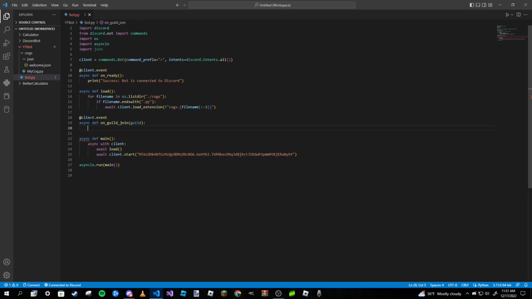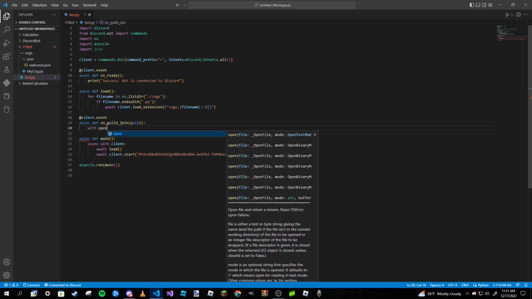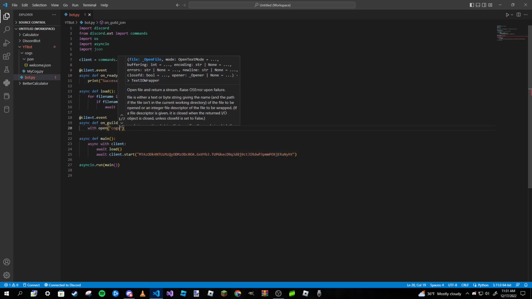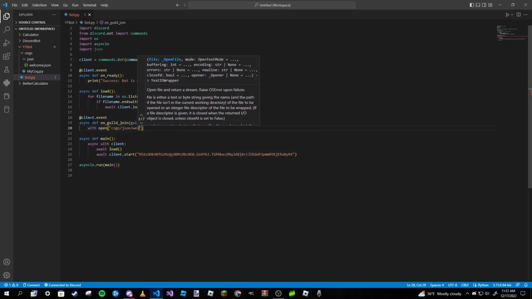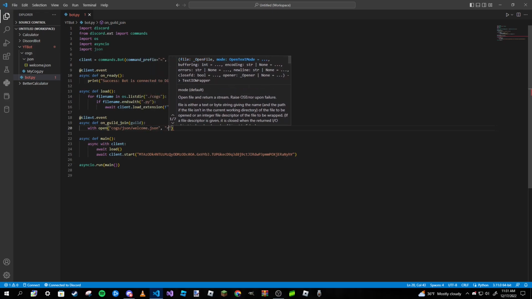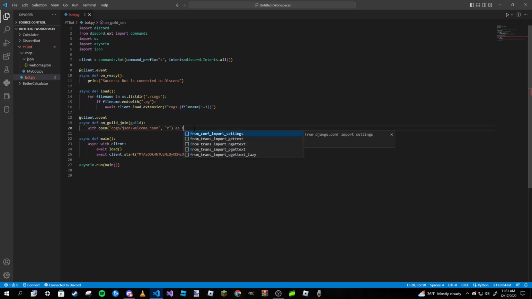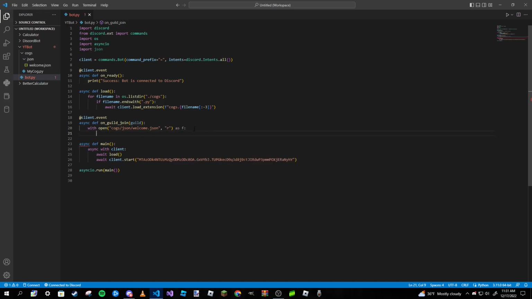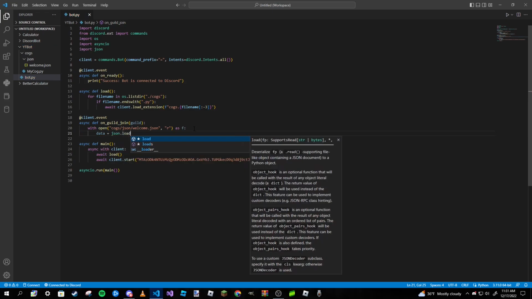Now we're going to type in a with open block. So with open cogs/json/welcome.json. And we're going to open it in reading mode, and we're going to label it as f. And after that, we are going to just go ahead and create a new variable, and we're going to call it data. And we're going to type in equals json.load(f).